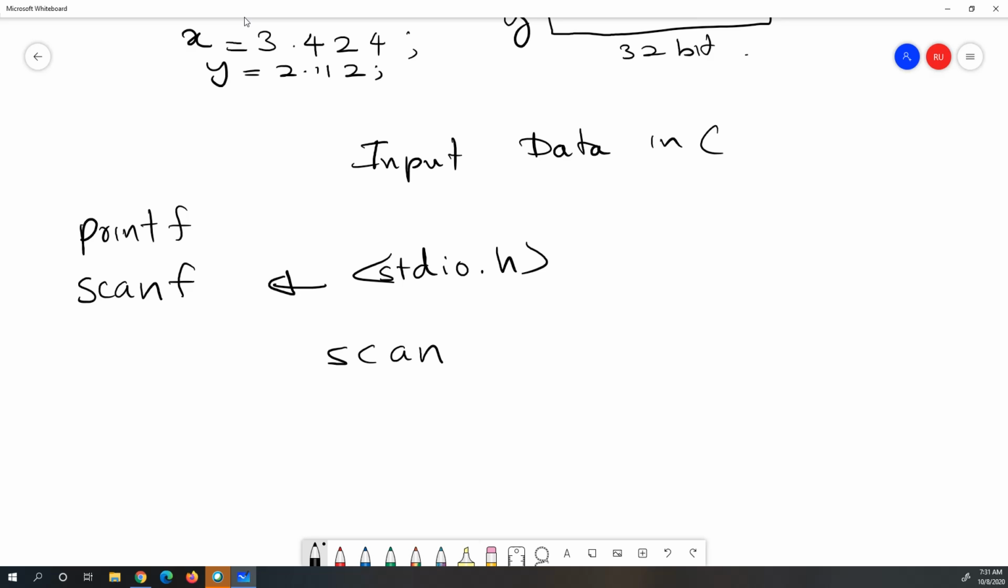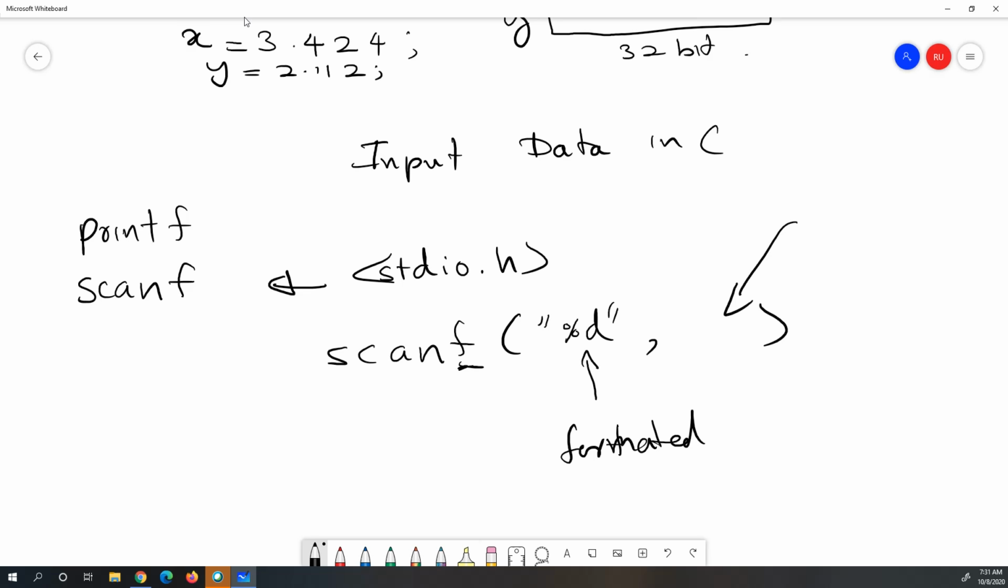So we have a format for this. First we have to give the format. So it's a formatted input. You have to give the format of the data, and then here you have to give the address of the memory location. So this is how you do it.